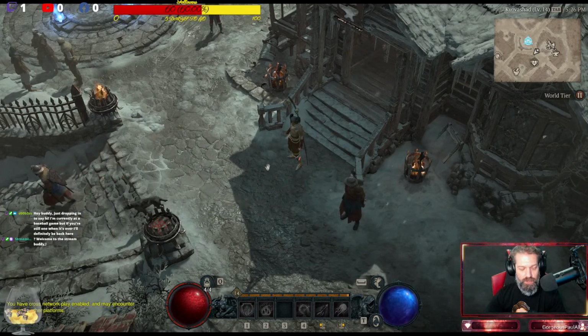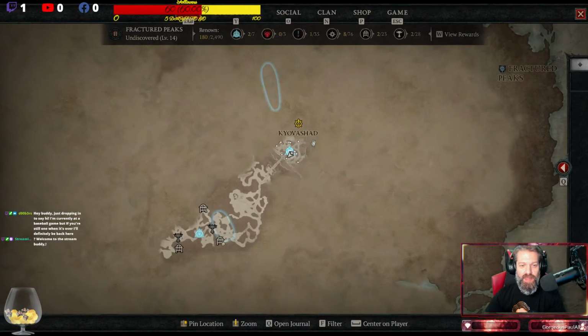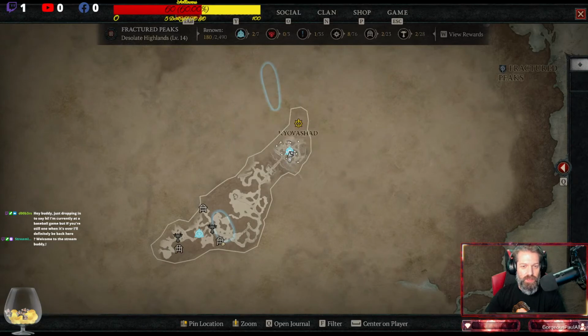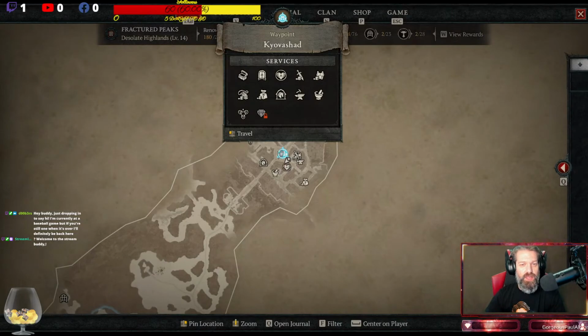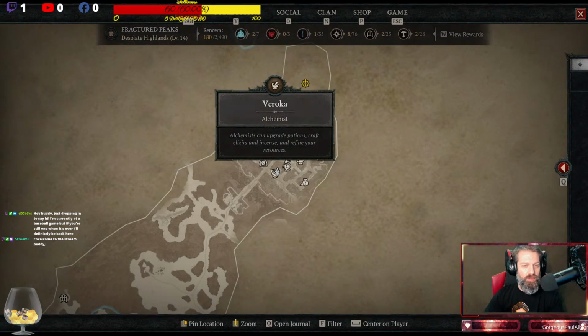So here we are in Kyovashad, which is kind of like the main initial city, basically. As you see here, if you hover over the waypoint, which is basically just a travel point, it's going to show you all the main services that it offers. So you got like a stash, a wardrobe, a healer, weapon and armor vendors, a stable, a blacksmith, and an apothecary or alchemist.